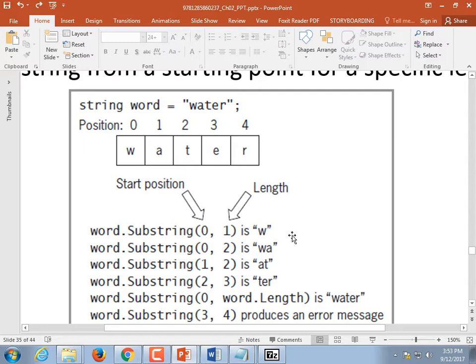Excuse me. I forgot. This language's substring function, the second one is the length, not the ending position, as opposed to Python, Java, and things like that. So starting at 0 and going 1 character is W. Starting at 0 and going 2 characters is WA. Starting at 1 and going 2 characters is A and T. Starting at 2 and going 3 is TER. If you go from 0 and include the entire word.length, you get the entire word. And you get an error message if you try to go beyond the end of the string.